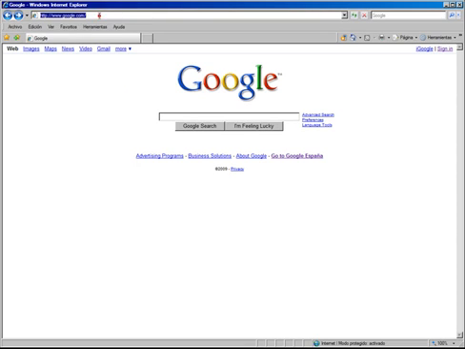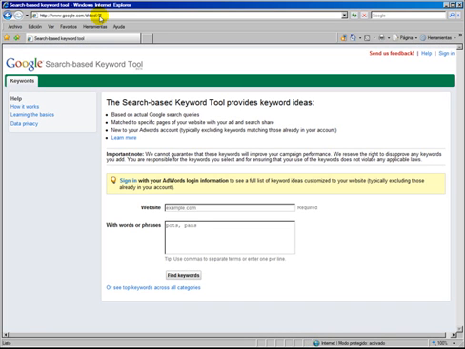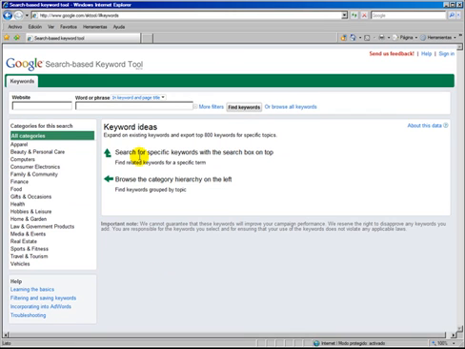Just wanted to show you one of the bonuses we've added and what it's about and how you can make use of it. First, if you go to google.com and go to this address, the SK tool, it's the search-based keyword tool, and there's some nice ways of using it. We could search for a website, we could search for different phrases, but Google also allows us to access all the keywords in all of the categories.